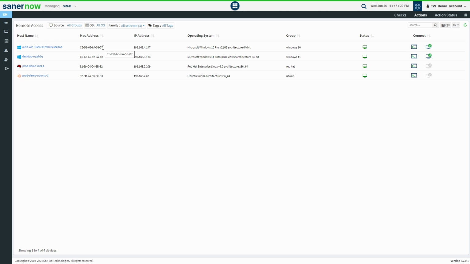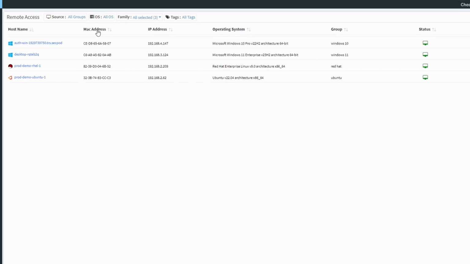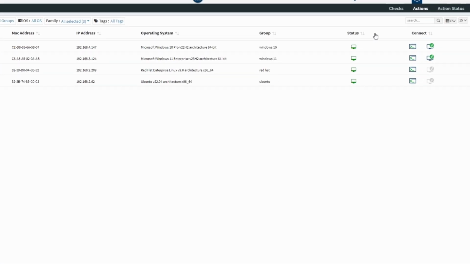All the devices present in your account are listed here. Details of the devices such as host name, MAC address, IP address, operating system, group, and status are displayed under respective columns. Under the Connect column, you see two icons, namely Remote Shell and Remote Screen. Remote Shell allows you to connect to a machine's command prompt or terminal, while Remote Screen allows you to connect to a machine's graphical user interface.